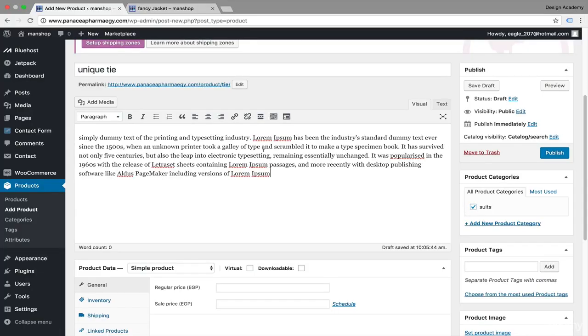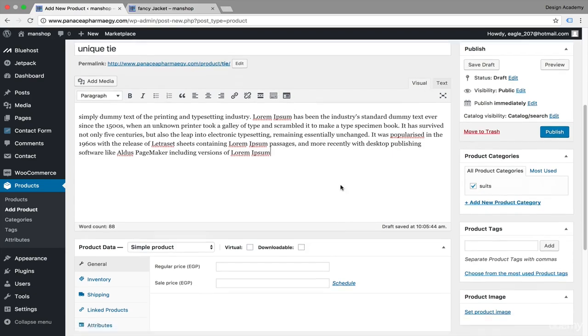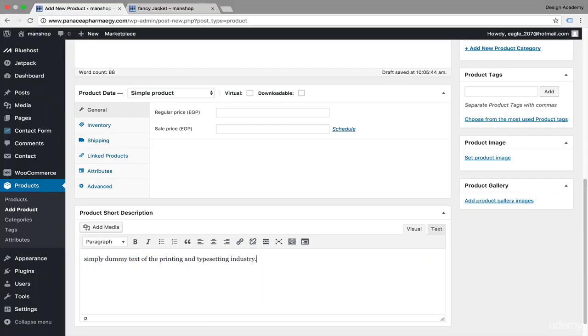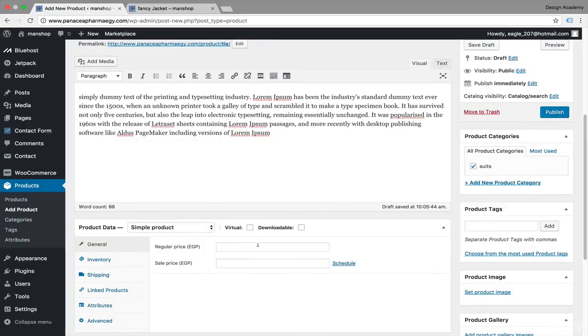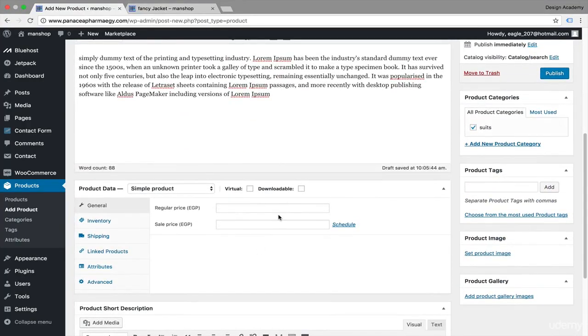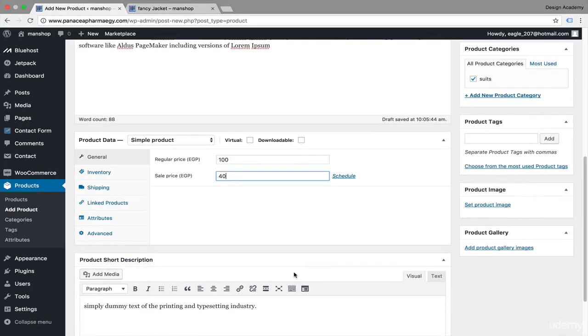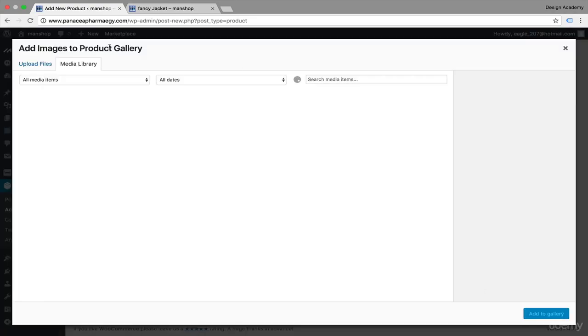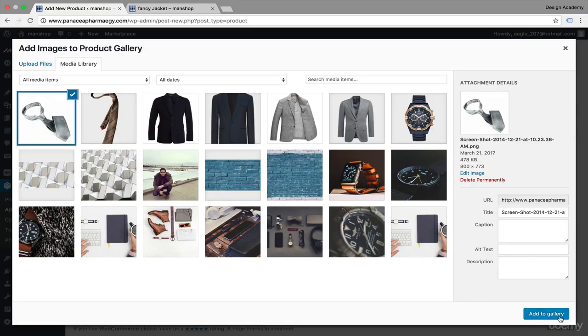Suits. I'm gonna put the category in suits, and here's our long description and our short one. I'm gonna give it a price in here, maybe 100, and let's give it a discount as well. Let's set product image. Let's make that tie, for example. And product gallery, we're gonna give it another picture. It's not the same one, but just for demonstration only.